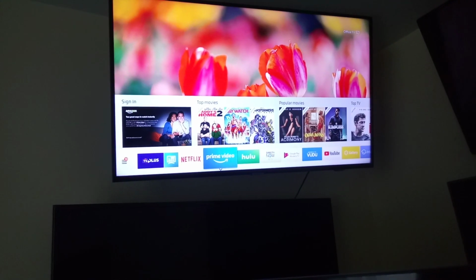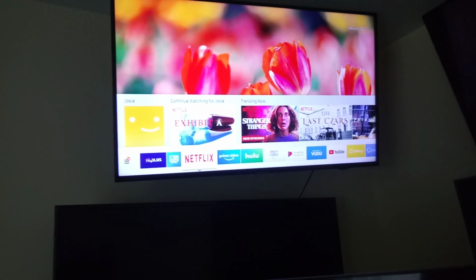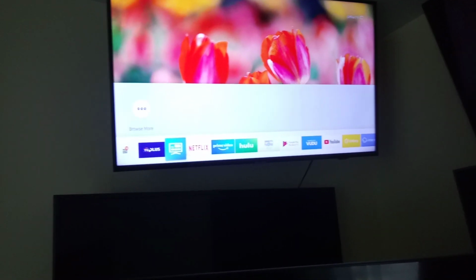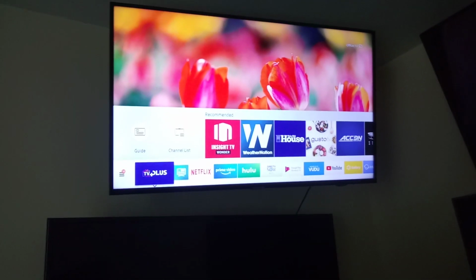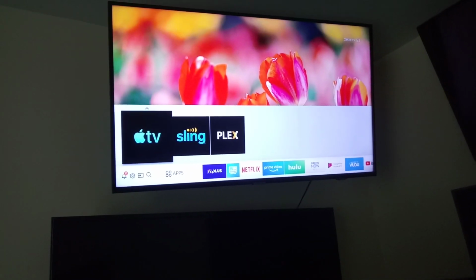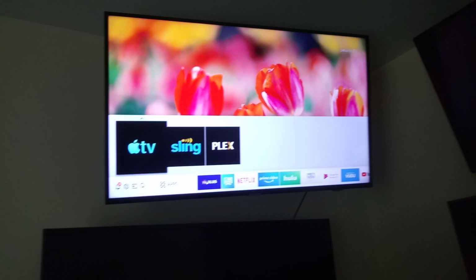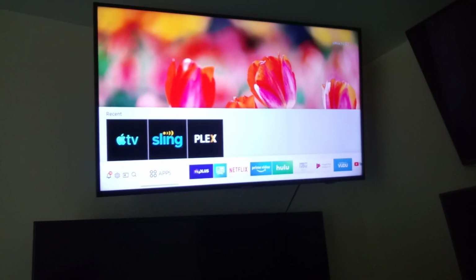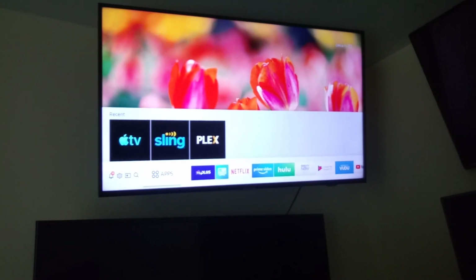Recently, our Samsung TV here has gotten a very important update. And what that update has done is allowed us to access the new Apple TV app. Let me show you how you download it first, and then we'll show you more about the app itself.